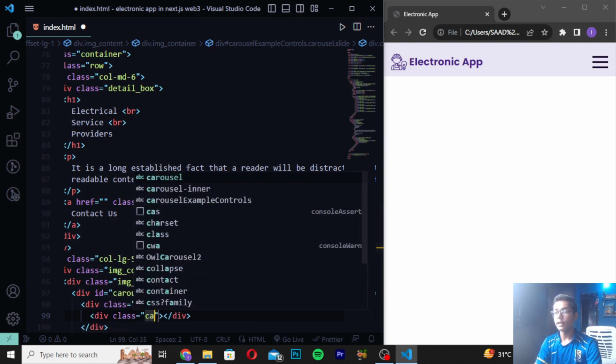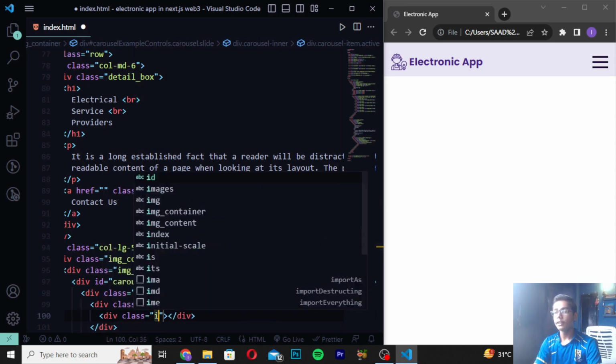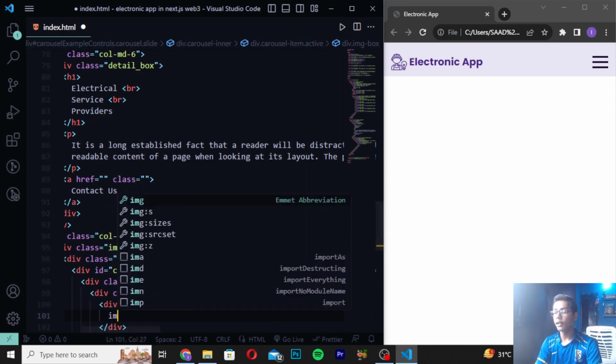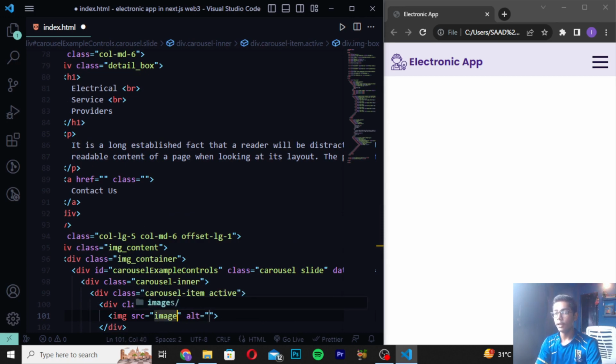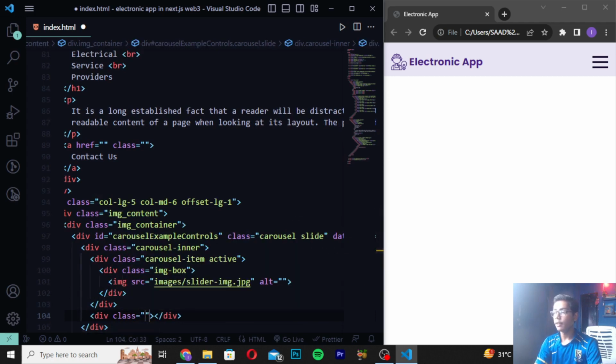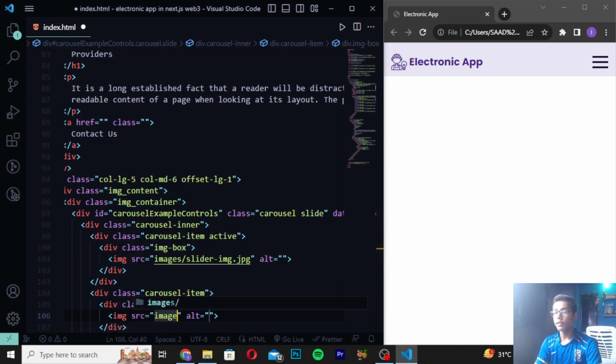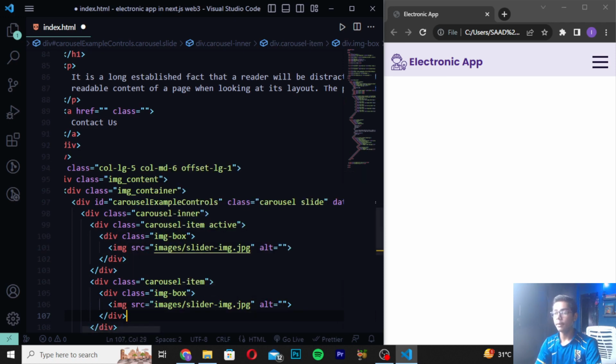Then create a div with class carousel, and then I will be writing here item active. Then you have to write here a div with class image box. Then you have to write here images slash. So here I will be writing here slider image.jpg. Then you have to create a div with class, and I will be writing it as carousel item, and then you have to move down and create a div with class image box, and here I will be writing images slash, then you have to write here slider image.